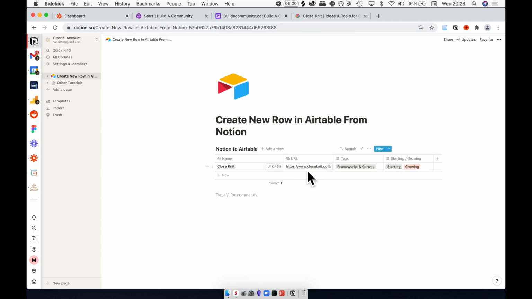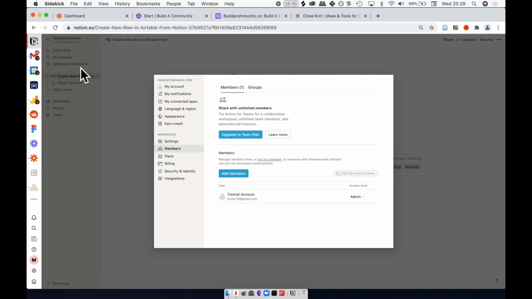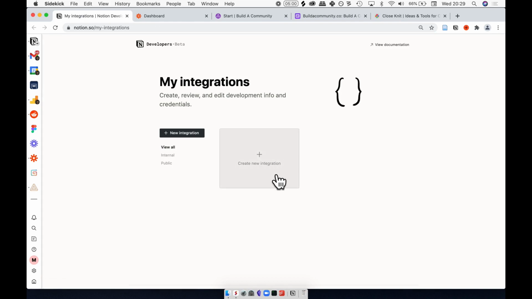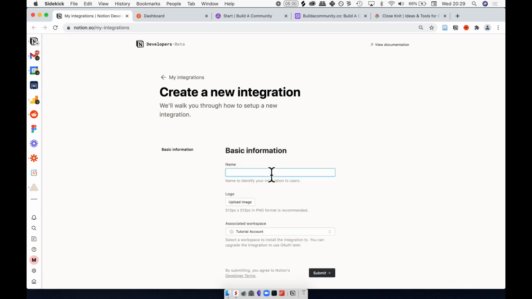I've already put in the URL, the name, selected which tag it is, and added some other tagging data. Let's see how to set this up in Notion before setting up the Zap. To get things going, let's select Settings and Members, Integrations, and then develop your own integrations. This tab will open up, and you want to select Create New Integration.